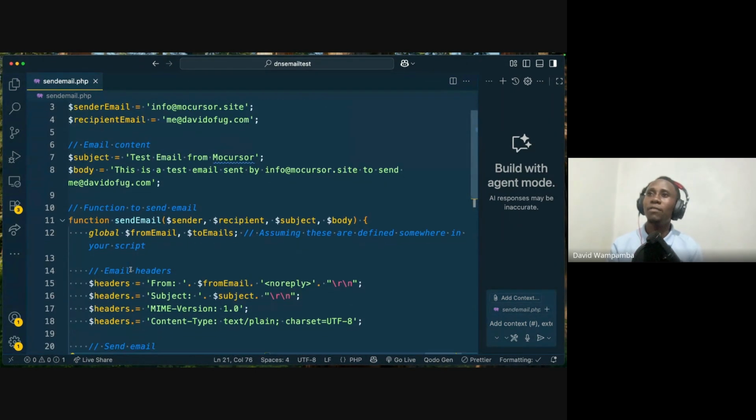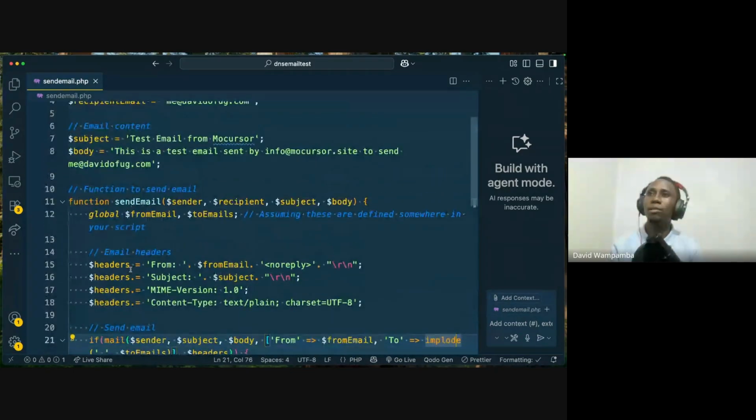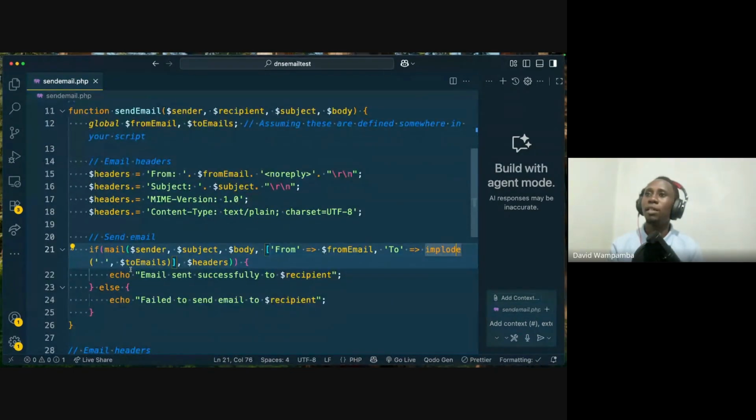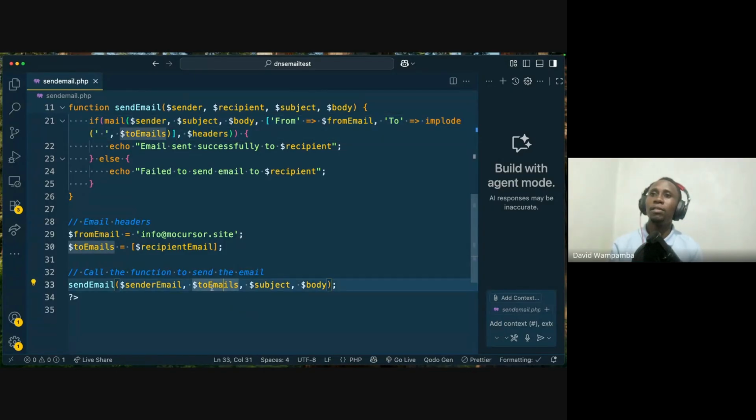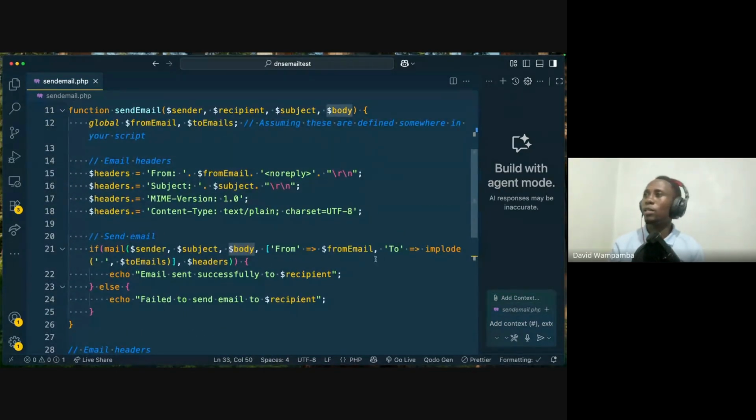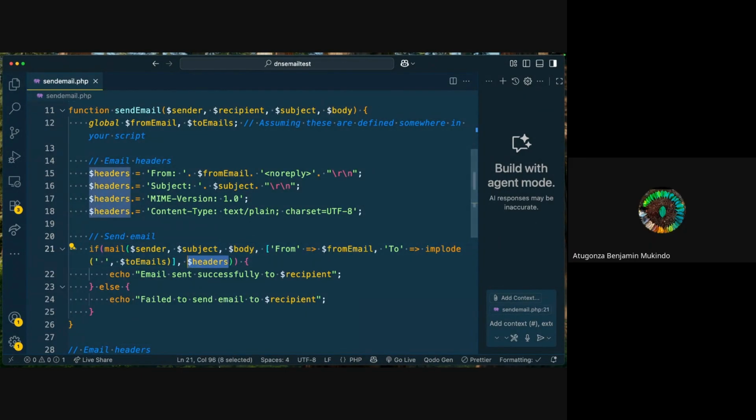Yeah, so you really have to be very, very careful, because sometimes AI can give you wrong things. Okay, the to email is here, sender email is here, subject, body. So what is wrong with it? Employed, then let's go back to the error with you.